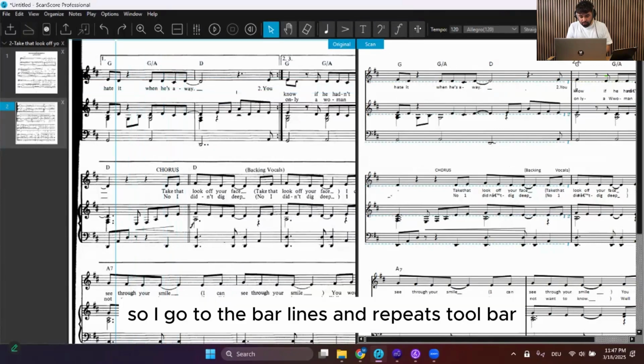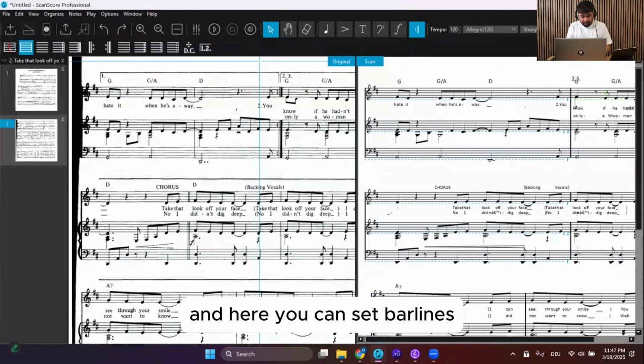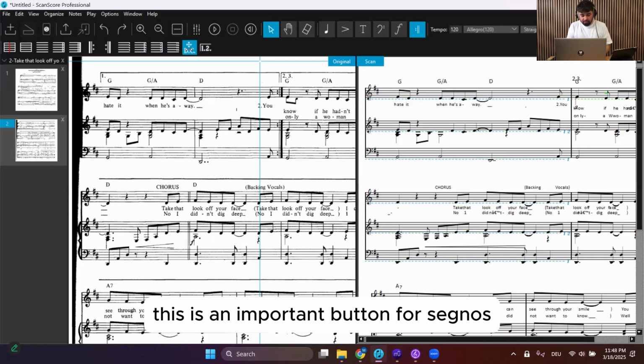So I go to the bar lines and repeats toolbar. And here you can set bar lines. You can change what bar line it is. You can select volta brackets, and you can also set coda signs for and Senyu. This is an important button for Senyus.